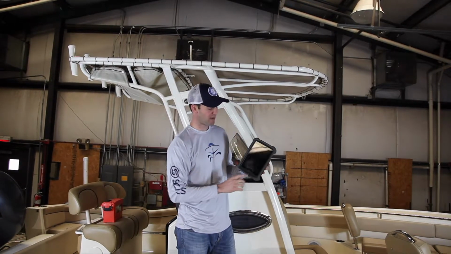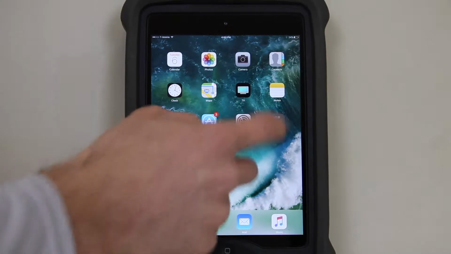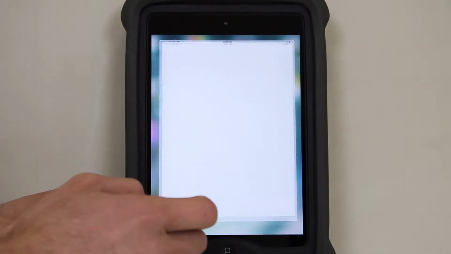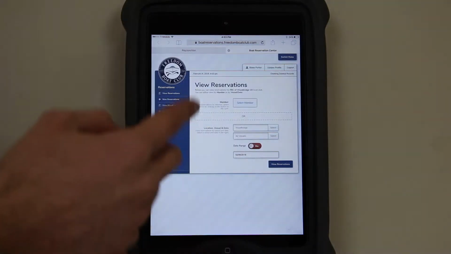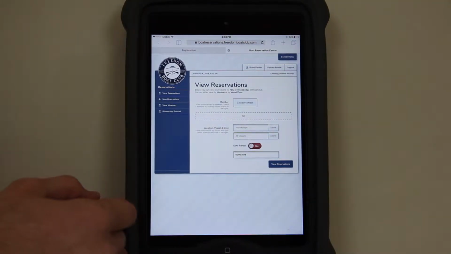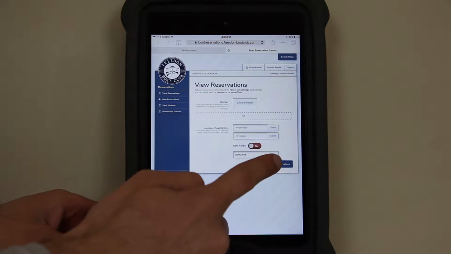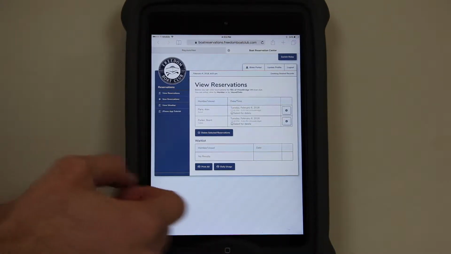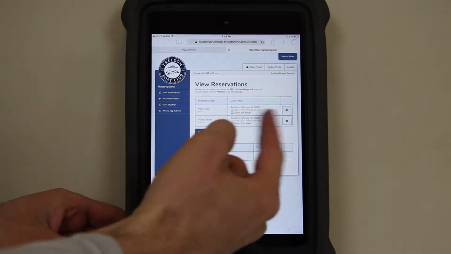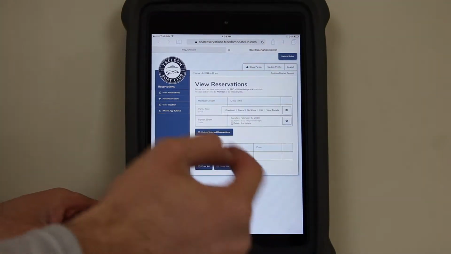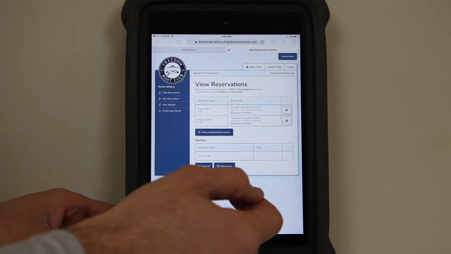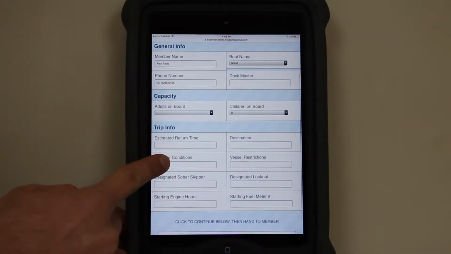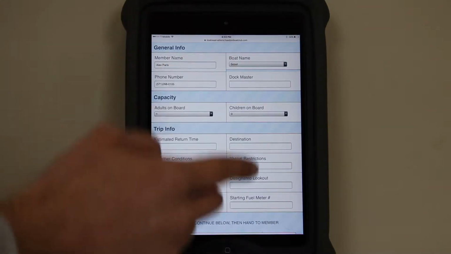So when you go on the iPad, go to the dock box right there, click boat reservation, and that'll pick up the reservation center. And then click this view reservations box, and you can see the reservations for the day. Here we'll click on Alex's name, do Alex, checkout, and then that'll bring up this screen. And so you need to fill out all of this.